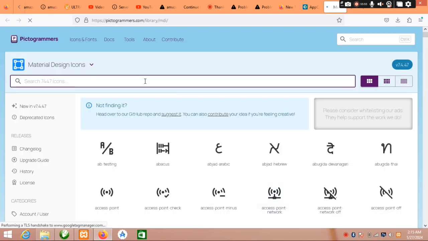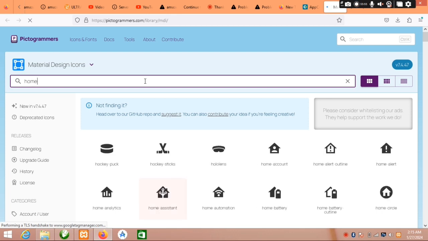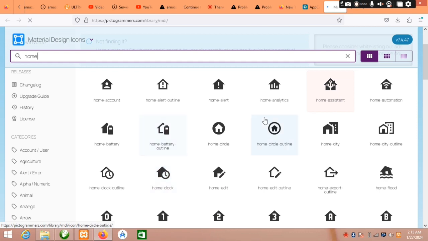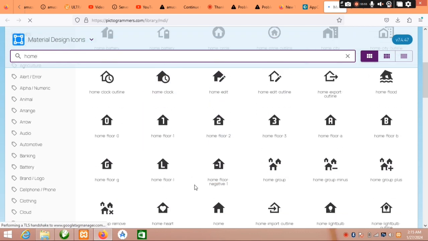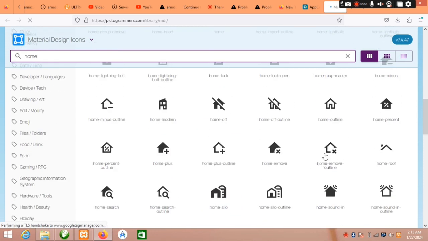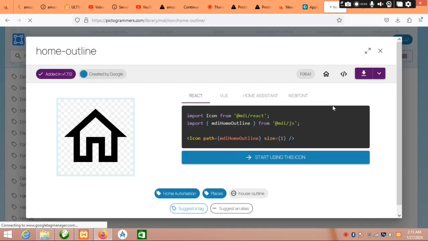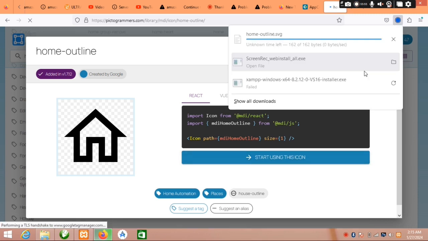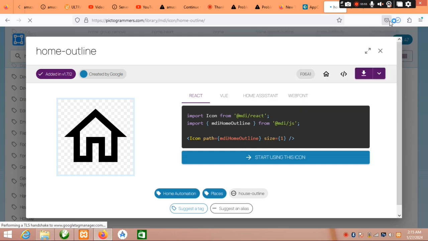Let me just search for a home icon. You can search for whichever icon you prefer. So I'm looking for a home icon. So let me just look for one over here. Okay, I think I found one. So click on it and just download it. You can also copy the code for those of you that know about HTML codes, but you don't need it now. So just download the icon over here.